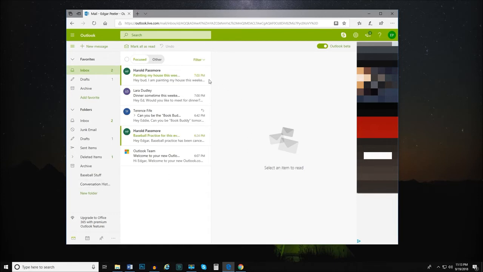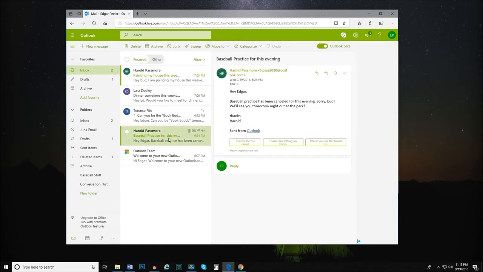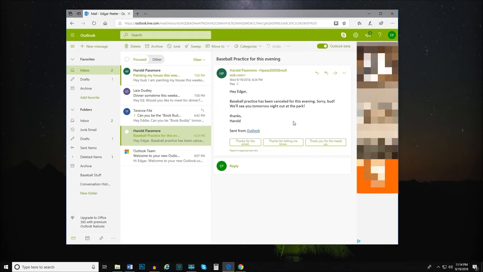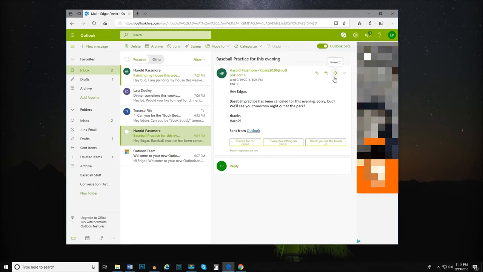When you select an email from your inbox, you can view it in the Reading pane. From here, you can read a message and open any attachments that were included in that message. You also have options to reply to a message or forward it to others.